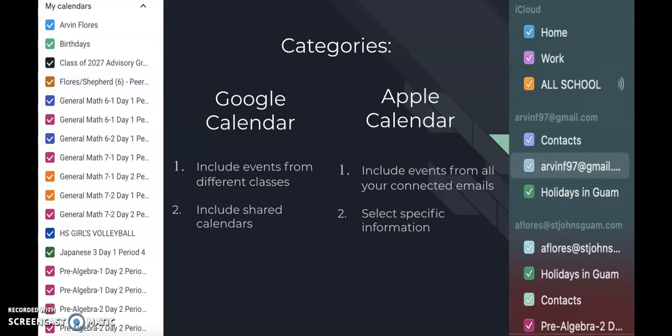Categories. As you can see, the different categories are shown on the left and the right for Google Calendar and Apple Calendar. The display is quite different, but again, also ultimately the same. For Google Calendar, you can include events from different classes. This is great for teachers. If you are using Google Classroom for your school, you can see all the different classes you have, and you can check or uncheck the ones that you want to have in your Google Calendar.